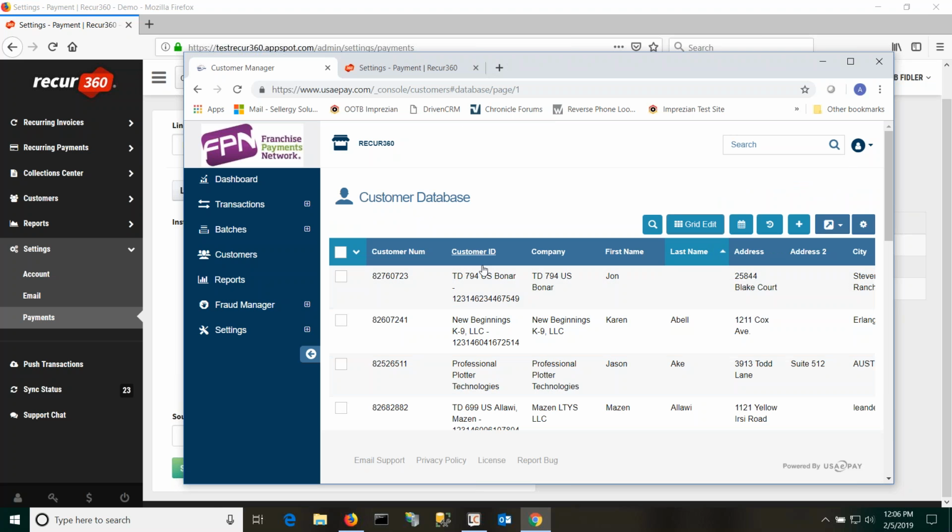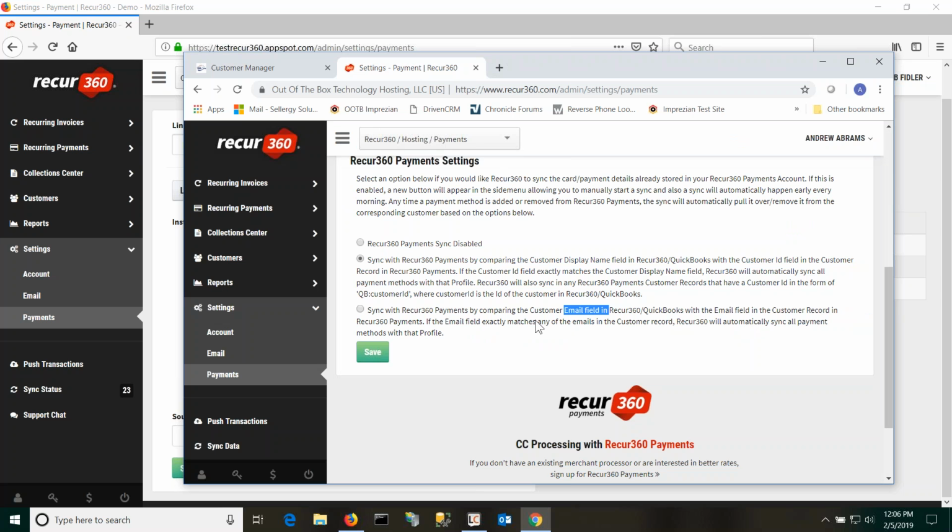So if I go to that customers list here, I'm going to see all of my customer data with their credit card information. When we talk about their display name, we're going to match this here, this New Beginnings K9 LLC, would look for a match in Recur360. And if there is a credit card stored in USA ePay, it would copy that into my Recur360 account. Okay? And vice versa. If Recur360 adds a payment method, it is going to add that into the customer area in your USA ePay account.